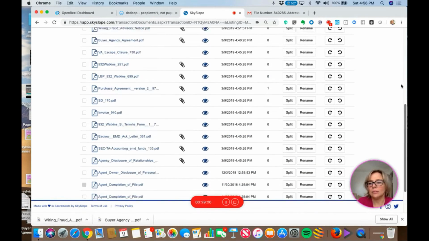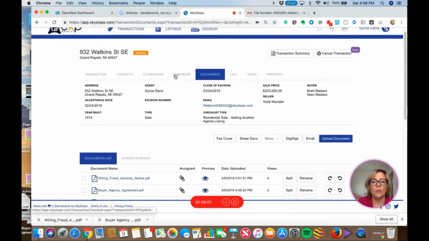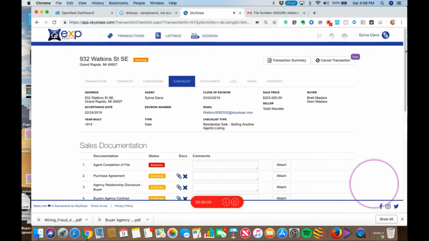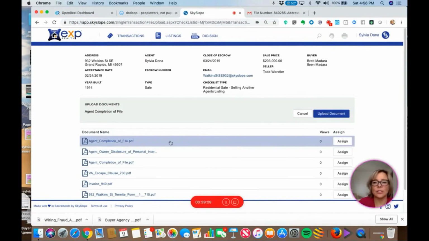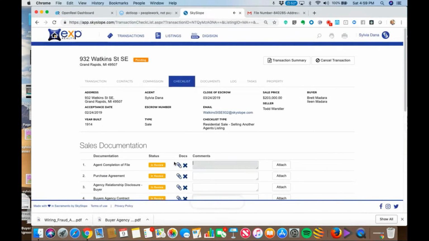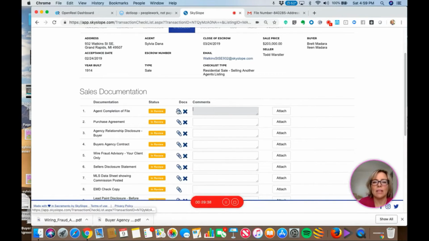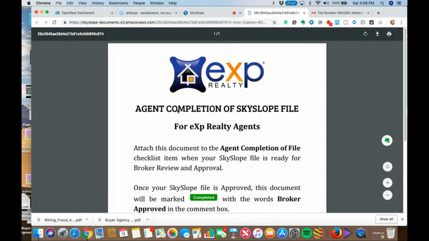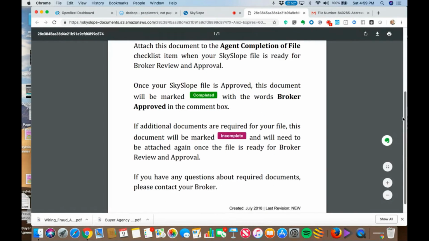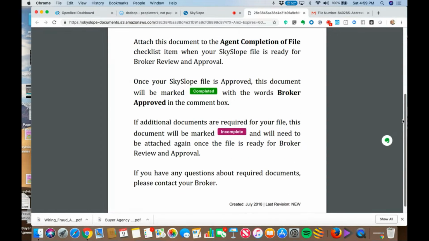So it's in there. And now I'm going to click on Checklist, Attach, Agent Completion of File. Oh, there it is. Look at all those nice yellow in reviews. Now, if I click on this, I just want to show you what this silly form looks like. This is all it is. It's just a form that doesn't really mean anything.